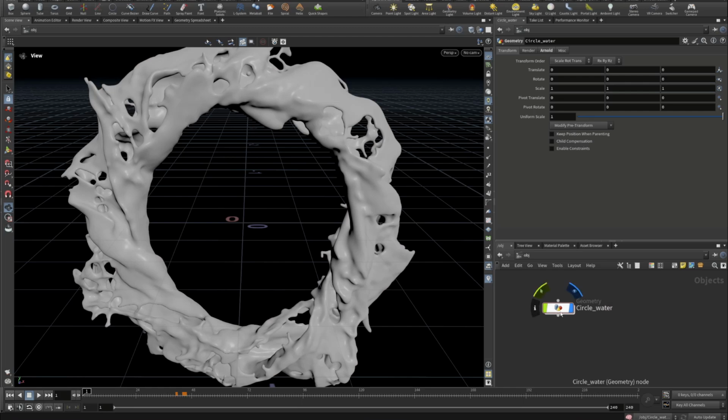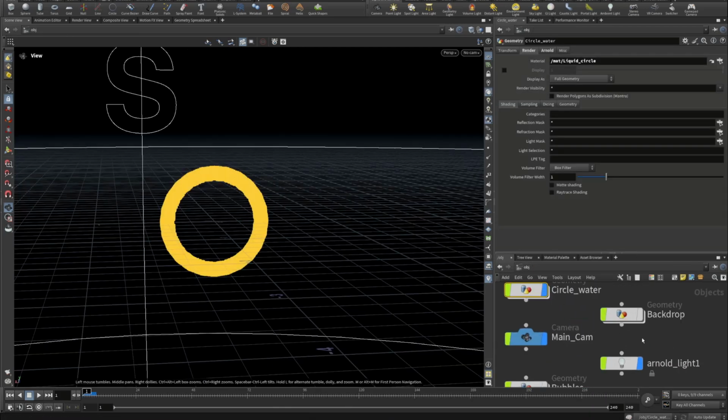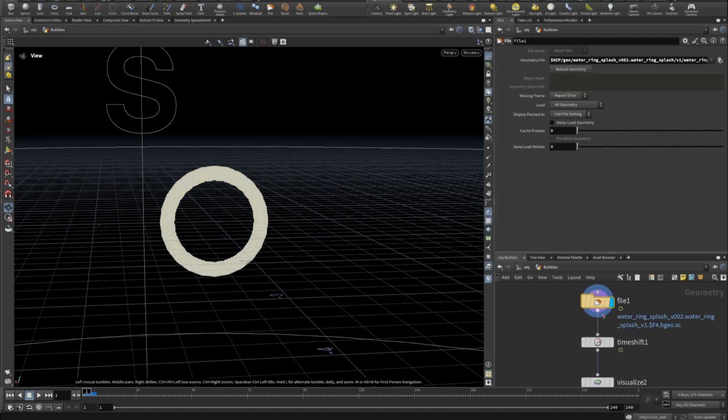Next, we are going to create the bubbles. And for bubbles, it's pretty simple. Like, I have created another tutorial which is liquid flow, in that we have followed the same thing. Let me show you in the main file. So this is the bubbles. Here I have loaded the same particle cache.